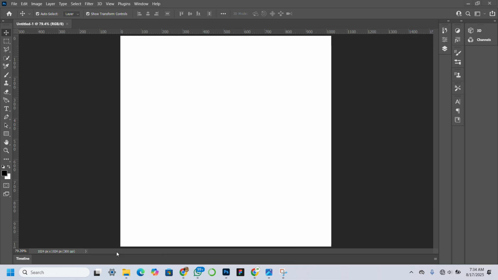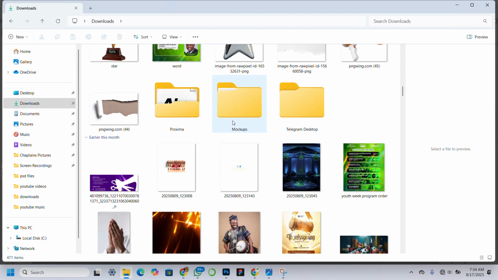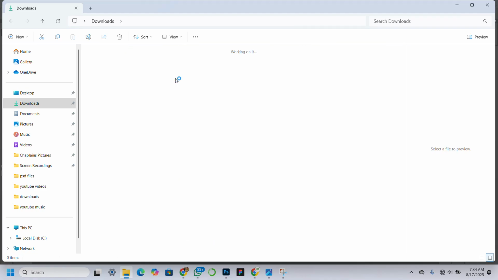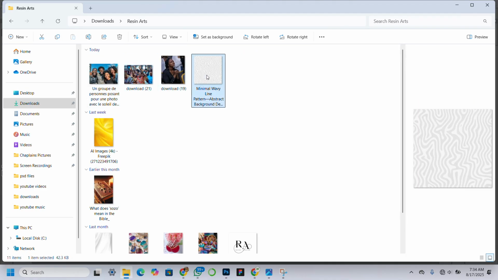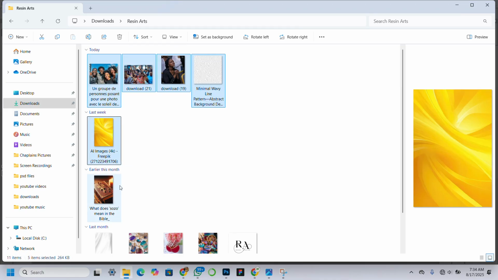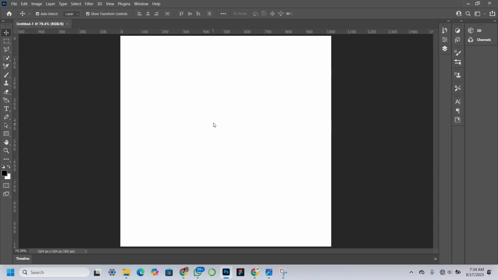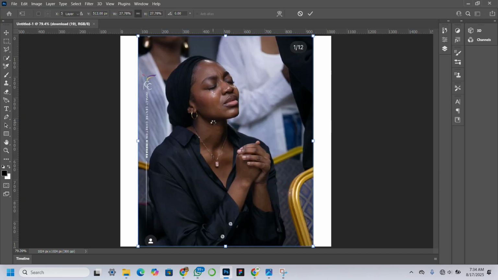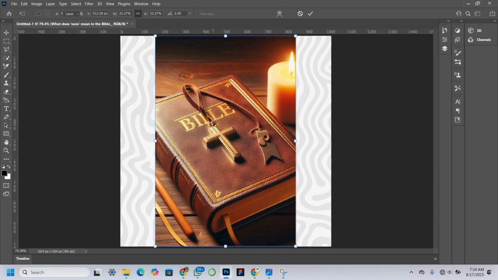I head over to my downloads here. Then I move over to, okay, so this is it. I'll click, then I'm just going to shift from here, shift like this, and then I'm going to use this, and I'll use this as well. So I'll drag it into my Photoshop and I'll hit enter, enter, enter, enter.